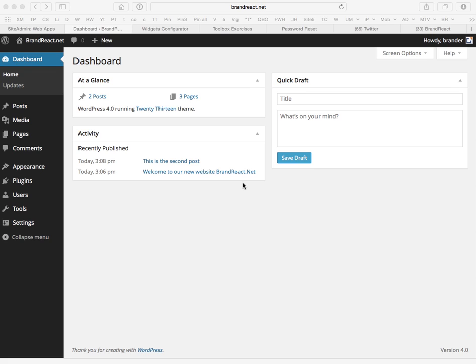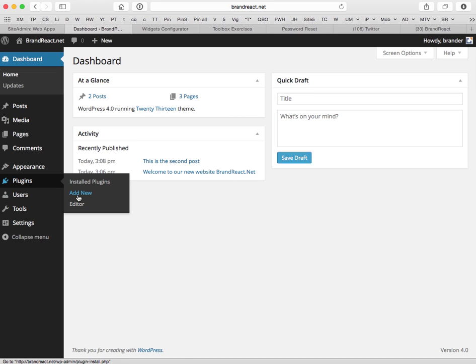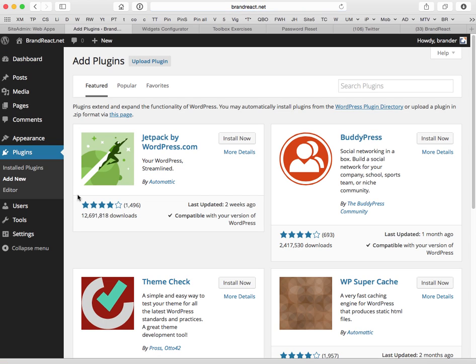In this third video, we are going to make some sense out of our sidebar and our footer. And we're going to use widgets for that. But before we get into widgets, first we have to install a very important plugin. So we go to plugins and we say add new. And the plugin that we want is called JetPack.